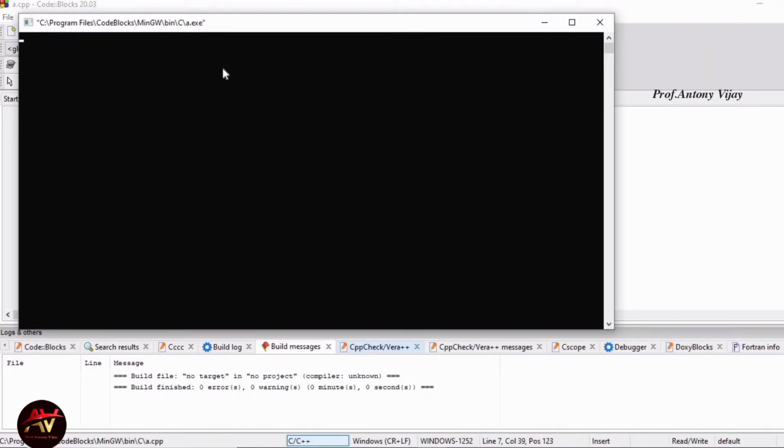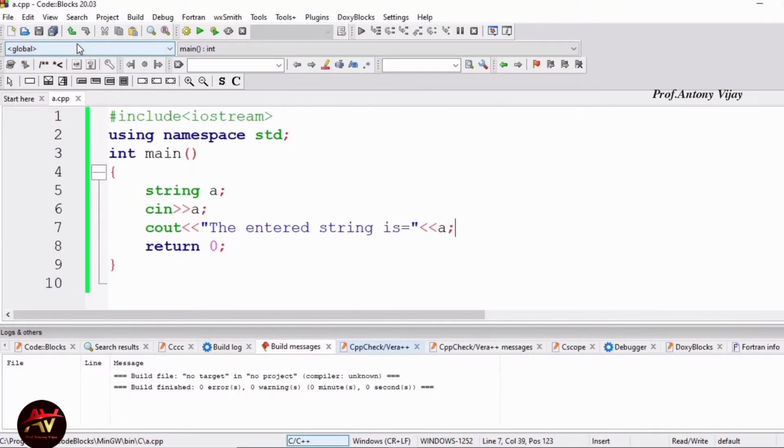Now I am going to type the input as Antony Vijay, but the problem is it will not print the answer as Antony Vijay, it will only print Antony, because after the space Vijay is there, and that will not be considered with the help of cin. Cin is one of the drawbacks in string concepts. So let's see the answer. See, the entered string is Antony only, because after the space we have Vijay, that is not considered by cin. Keep in mind. In order to avoid this problem, we make use of the getLine method.